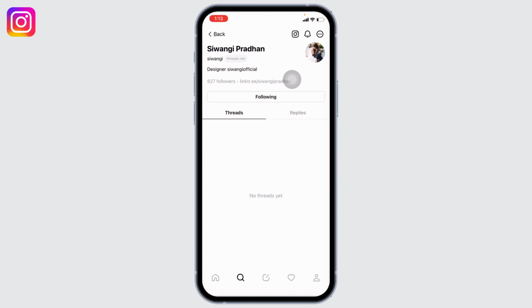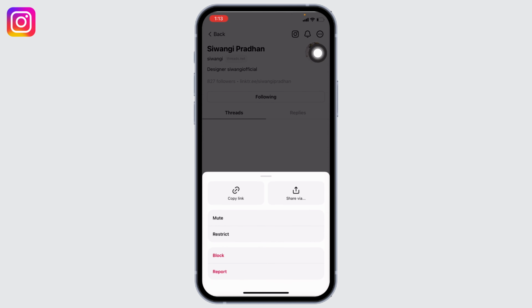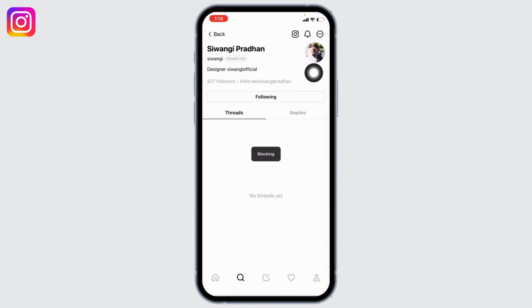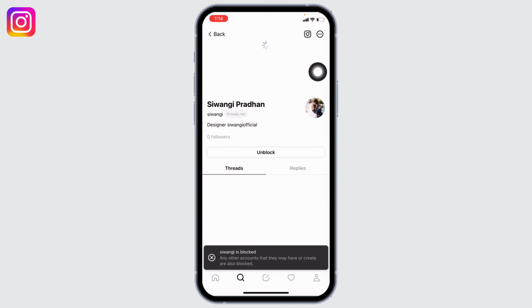After you open the profile of that person, at the top right corner you can find 3 dots, tap on it. Now different options will pop up. You have to tap on this option of block, tap on it. This will also block any other accounts that they may have or create in future. They won't be able to message you or find your profile or content on Instagram. They won't be notified that you blocked them. You can unblock them at any time in settings. Tap on block. With that, you have just blocked this person.